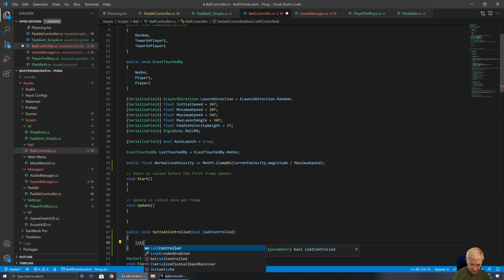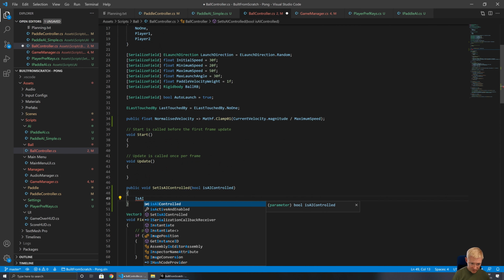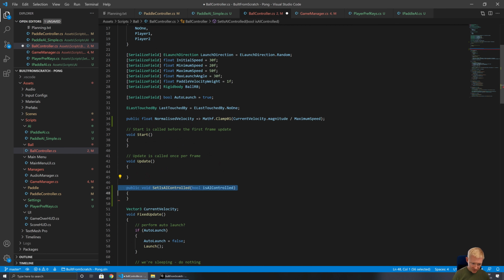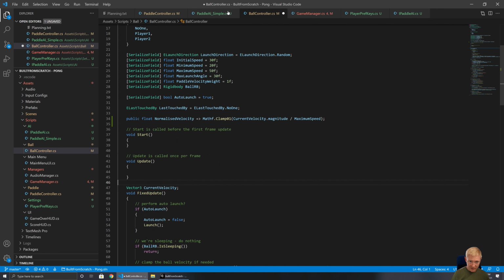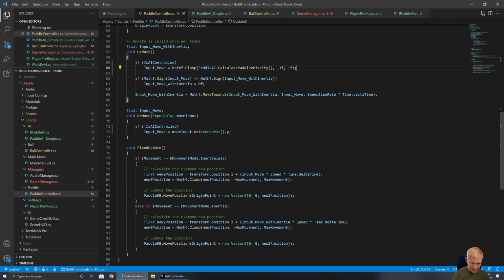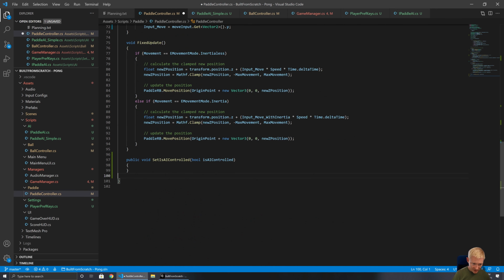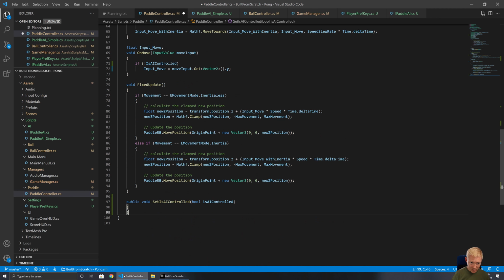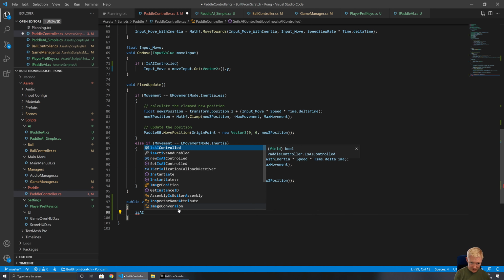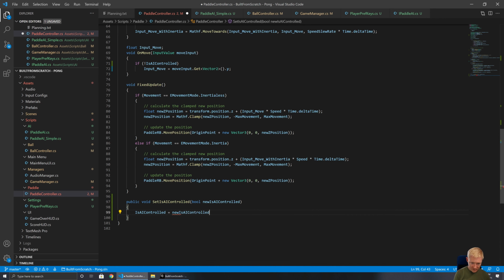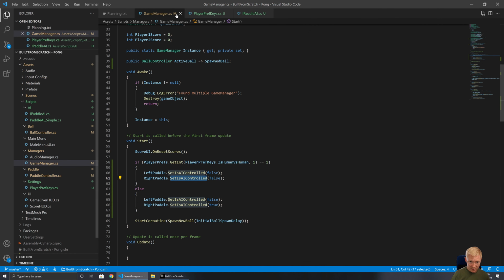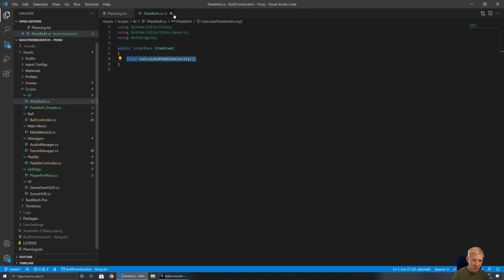So what did I call it? Oops, not in the ball. Let's go into the paddle. So in our paddle controller, I think I'll set it up down here. In this one, we use AI controlled, so I'll just set that. We've got the ability to then set those particular values. So I can close all of these. Game Manager is checking that, which is good.